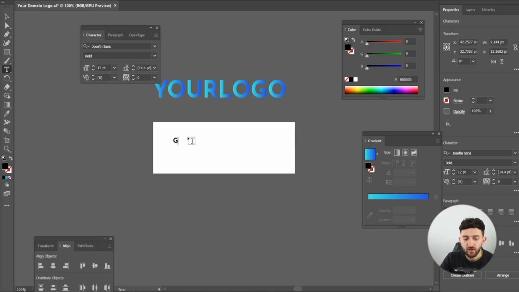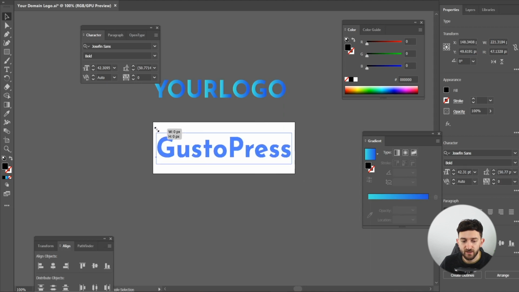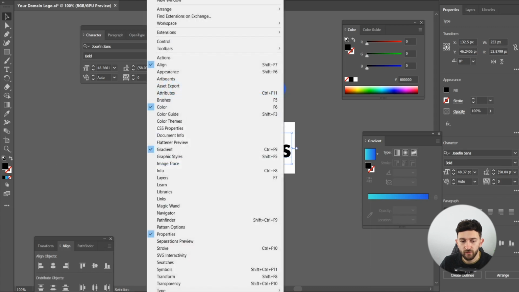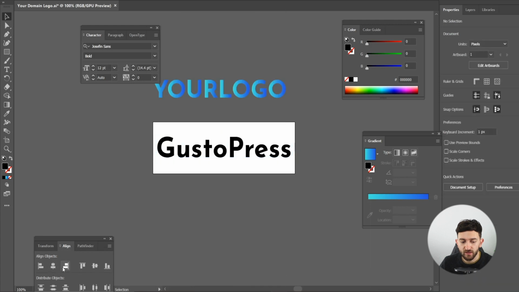Once you have done that, you can just go and type out your logo. So we can just type over here Gusto Press like this, and then what you can do is click on the selection tool and drag it big. If you hold the shift button, you can drag it so that it resizes correctly. Then over here you can see you've got align. If you go to window over here, you can see we've got the align window, and you can just align it to the center, vertically and horizontally.